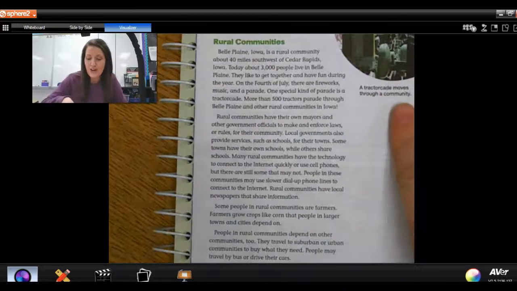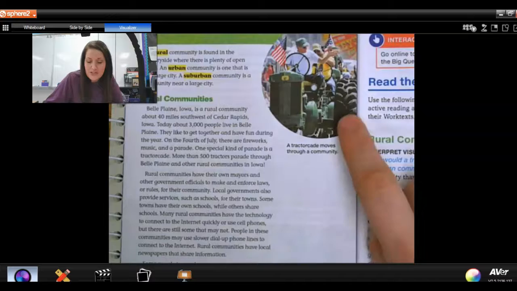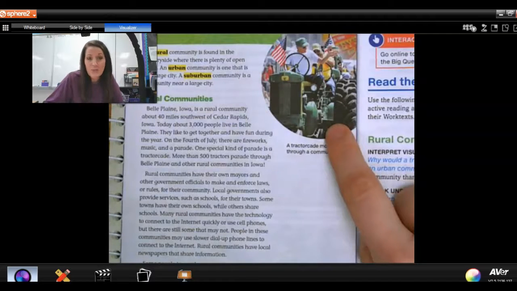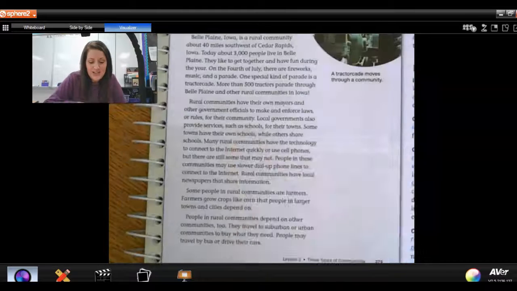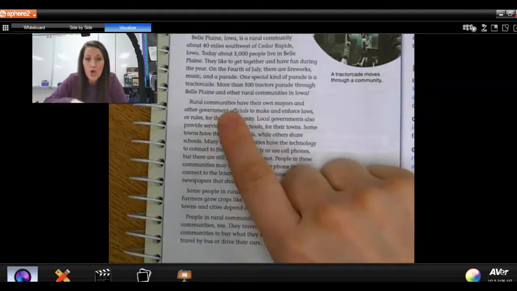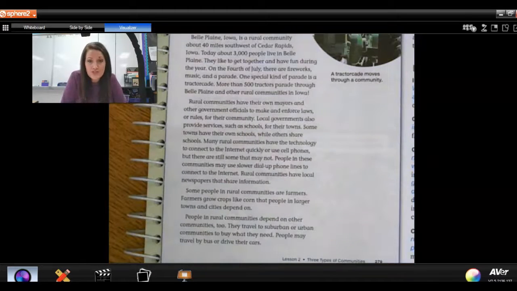So let's look at this picture right here because I bet that's the tractorcade. It says a tractorcade moves through a community. So it's just tractors on a parade. They put together the words tractor and parade to make a tractorcade. Rural communities have their own mayors and other government officials to make and enforce laws or rules for their community. Local governments also provide services such as schools for their towns. Some towns have their own schools while others share schools.